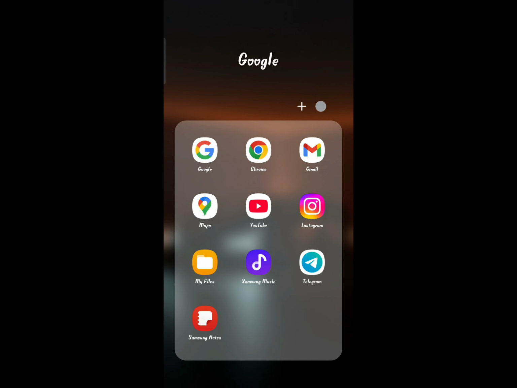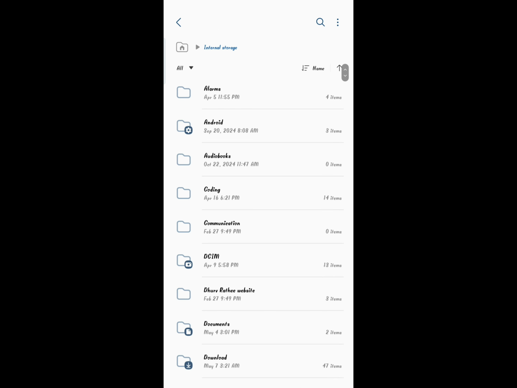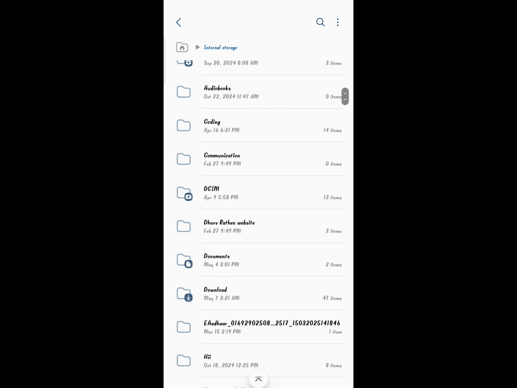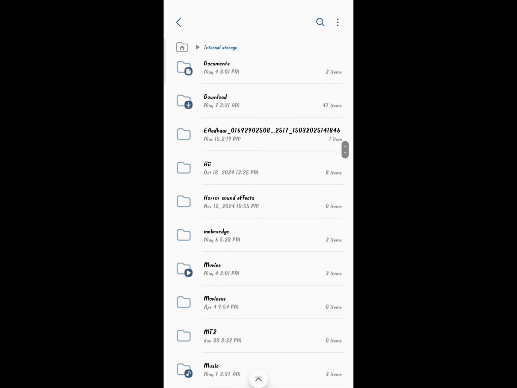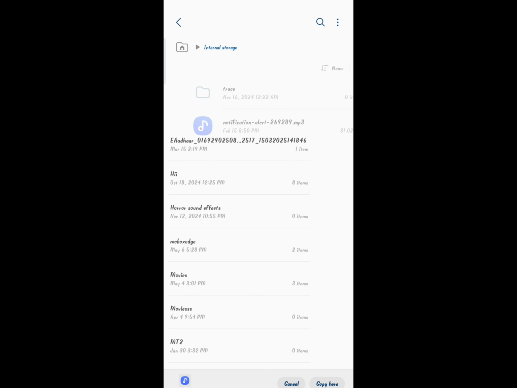Step 1. First, download the notification sound that you want to use. Step 2. Open the file manager on your phone and go to internal storage. Find the downloaded notification sound file, usually in the Downloads folder. Step 3. Once you've found the file, copy it.